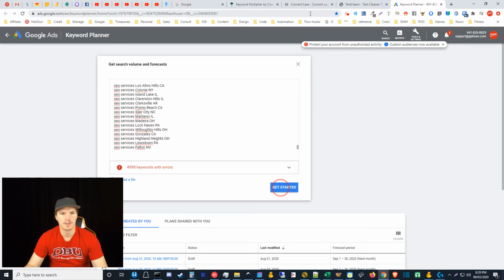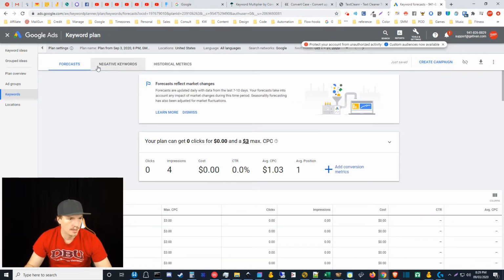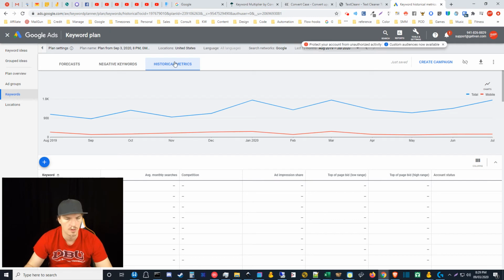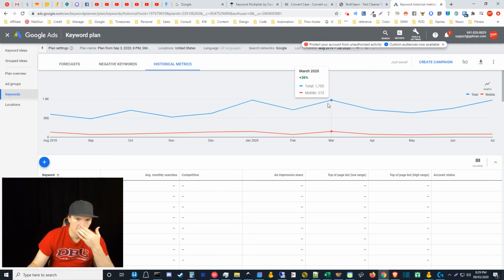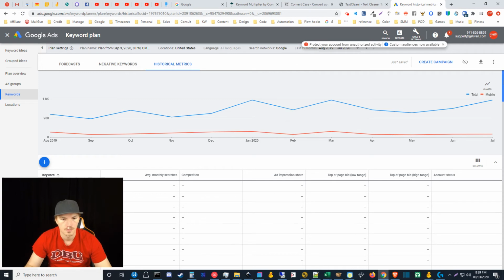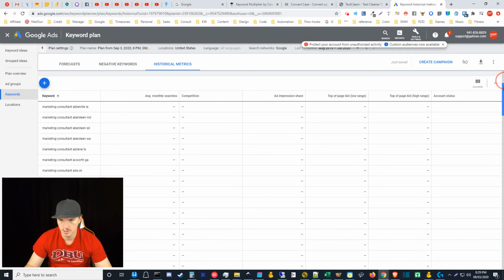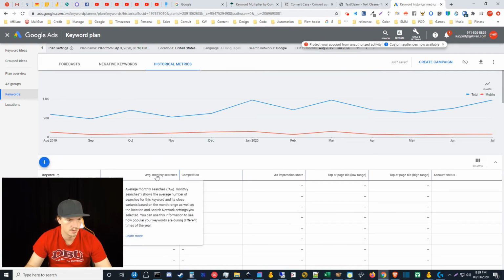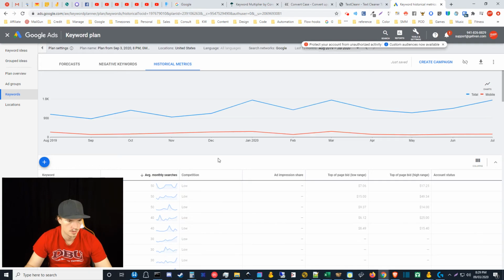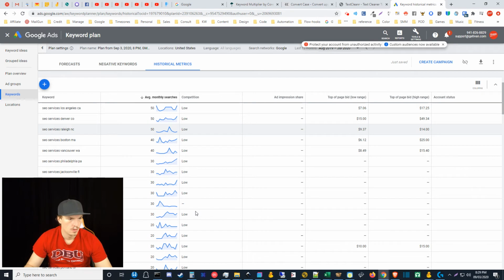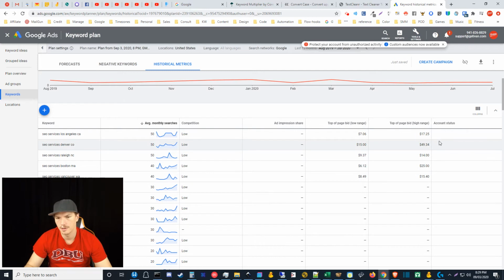Might take a second. Let me skip ahead. So when you land, it'll bring you to forecasts. You need to go to historical metrics. It's kind of lame that with forecasts you can't get a bigger picture in the timeline. So everything is showing up blank. Let's try sorting by average monthly searches. There we go. So SEO services, Los Angeles, California, yada yada yada.